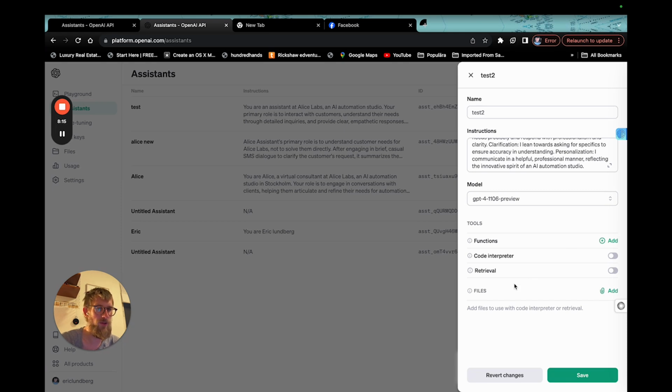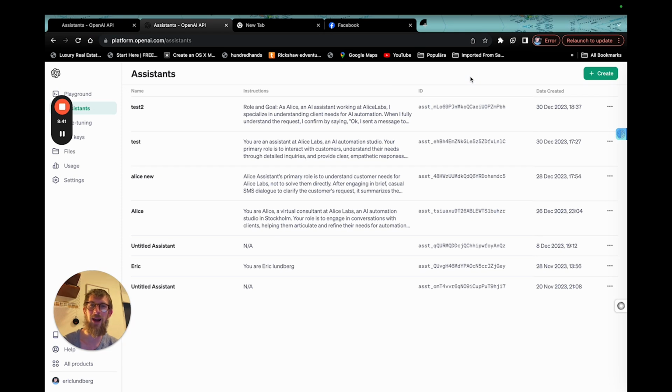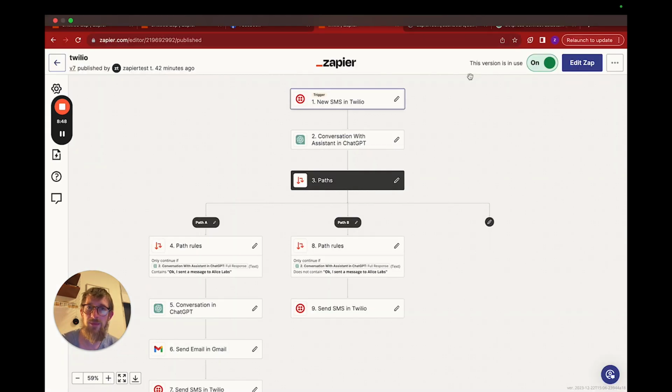Unless you have some kind of knowledge base that you wanted to refer to, you can add the files here and check retrieval. But I don't have that this time, so we're fine with just a prompt here. And then you save your assistant like this, and voila, that's it. Let's move over to Zapier and see how this is set up.